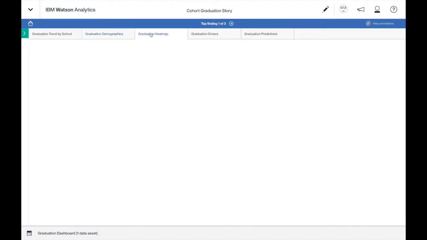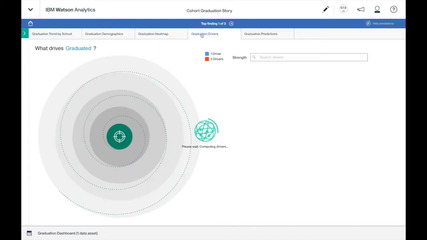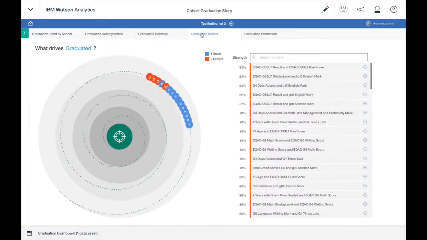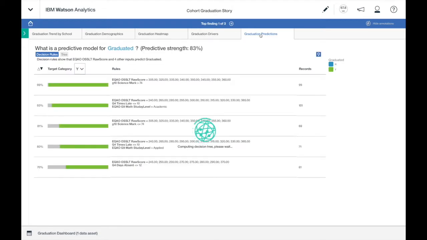The heat map displays the correlation between high school graduation and the number of years with the school board prior to grade 9. The darker the color, the more students that graduated for the respective data point. This visualization is telling us that the longer a student remains in a school board, the greater the chance of graduating. The Drivers and Predictions tab illustrate the predictive models that Watson Analytics built. These are similar to the other ones that Robina built manually.